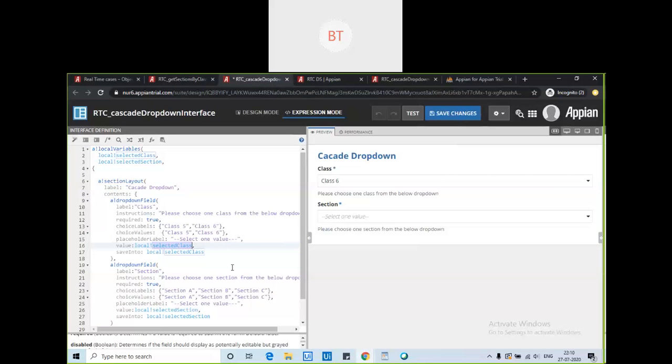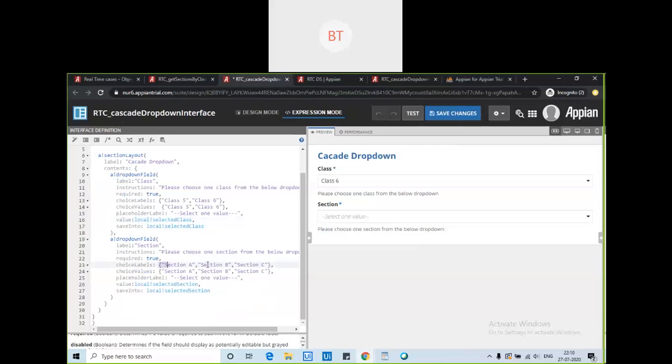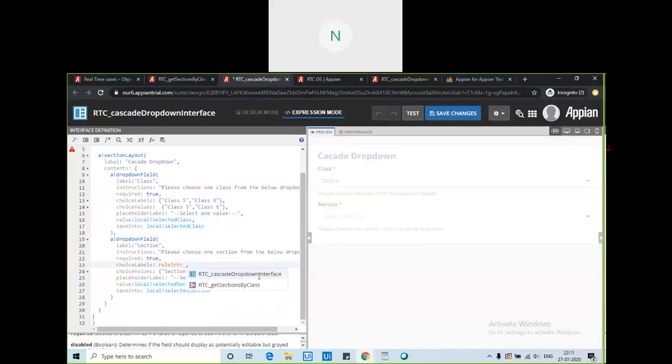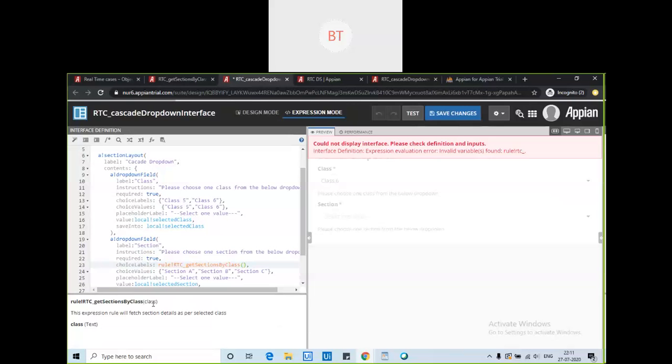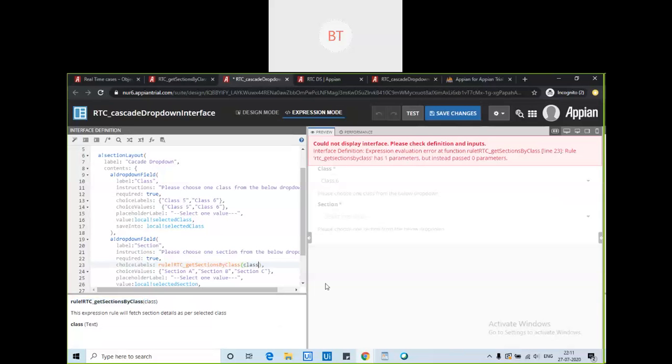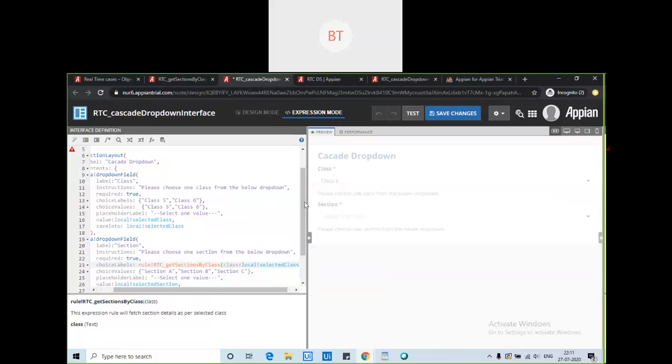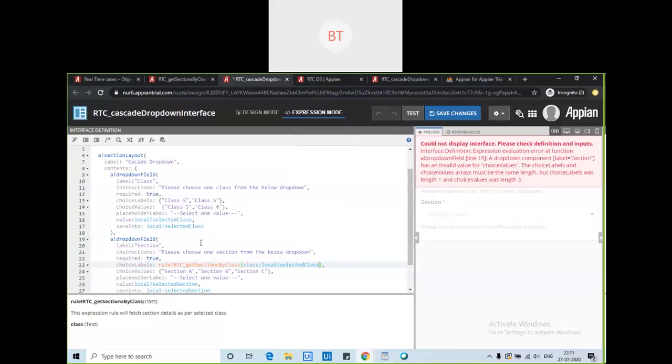So what we need to do is modify this. How to call the expression rule is like this, rule bank. Then rtc this. We have one input here as well, this is the class. We need to send the class here. What will be the class here? It will be the local select class they have chosen from the first drop down, right? You got that, Nikhil, right?